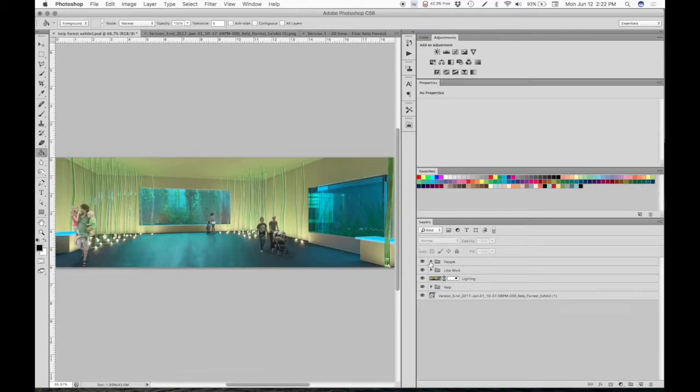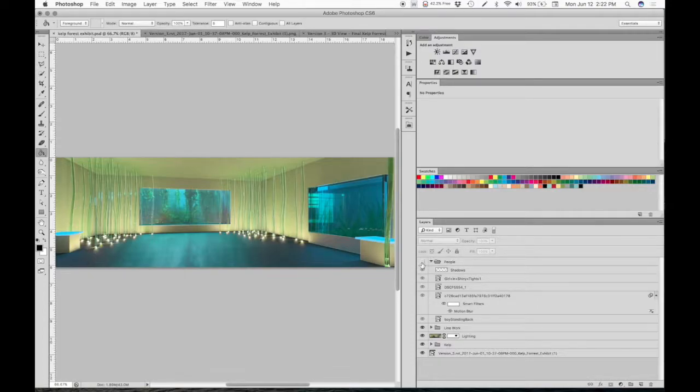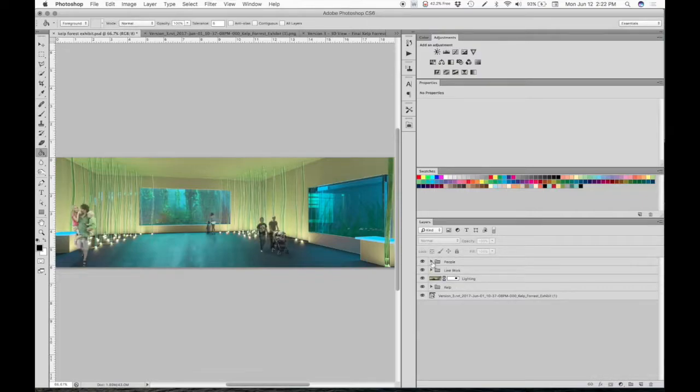The top folder is all of the people, which if you can see, that's just the people and their shadows. And then the line work that just kind of lightly defines everything is in the next folder. The lighting is in the next, and the kelp is in the next.